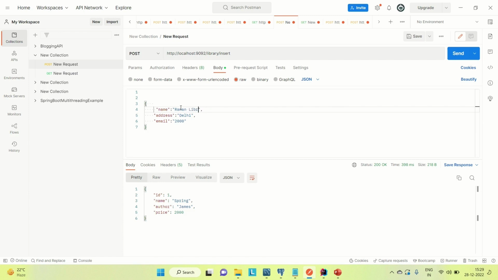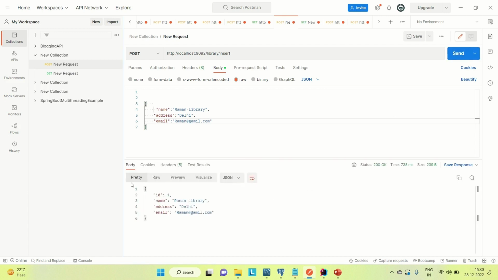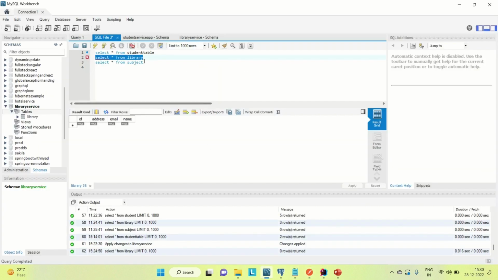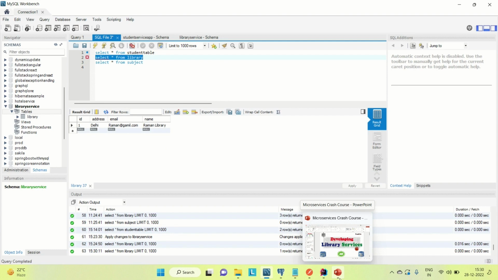And email is raman at gmail.com, something like that. Let me send this and let's see how it is behaving. So you can see this is created. Let me go to the MySQL database. Let me run this library query and show you. So you can see one record is inserted into the library and one record is inserted into the book database. So we are done with the insertion.